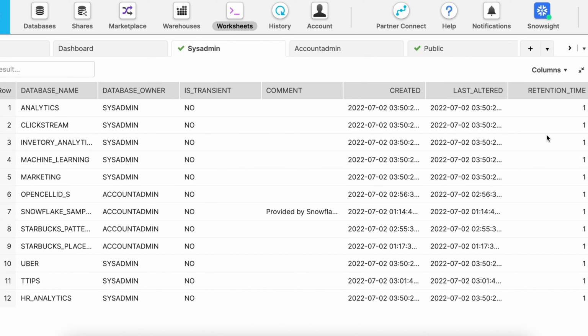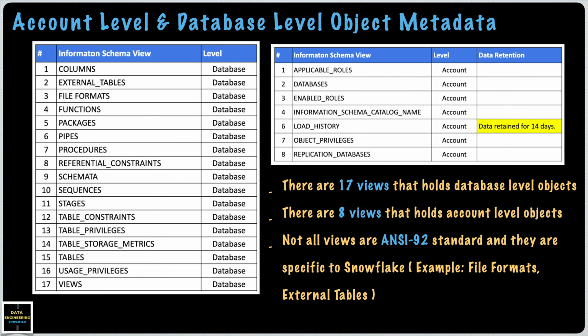And again, if you have not seen my time travel episode, please check the link given here. So this is how you can fetch all the databases available in your Snowflake account, when each was created and when it was modified, and what the retention duration is for your database. One important thing before we go to the next view: databases are an account level object, and that's why the databases view brings account level results.